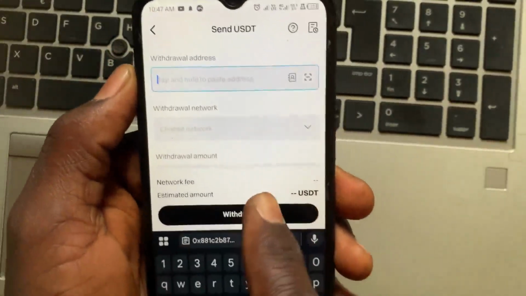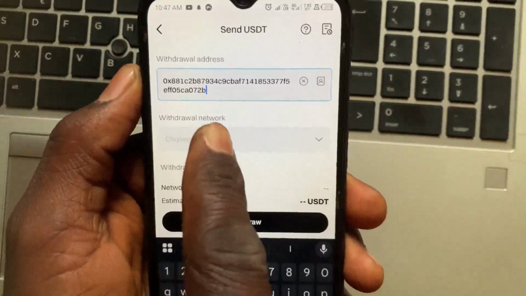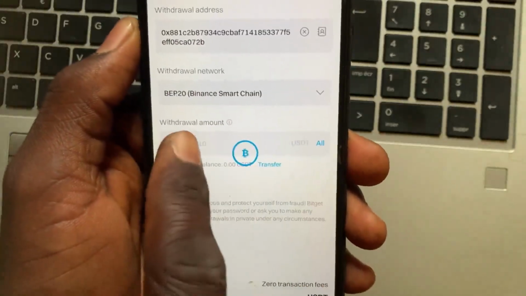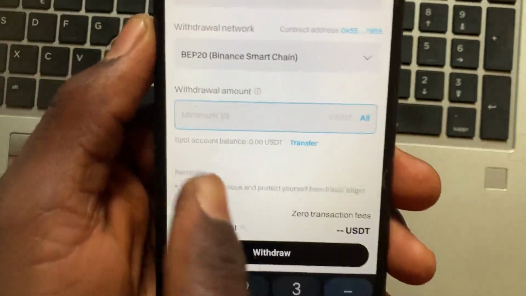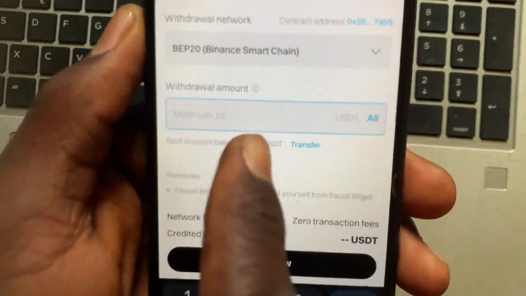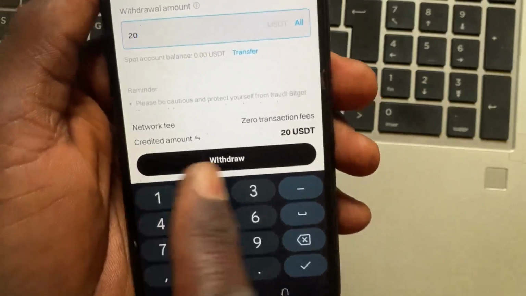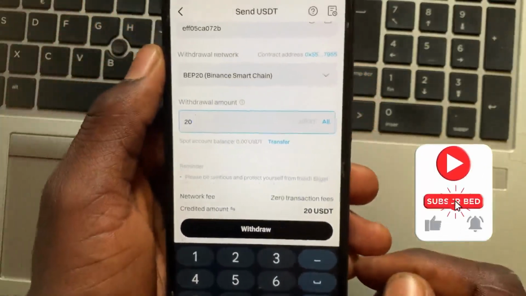So I'll just go ahead and type in my address that I copied. So now go ahead and select the network. The network is BNB. Here it is now. So now go ahead and specify the amount. The minimum amount of USDT you can withdraw is $10. I'll just go ahead and type in 20. So now, if I tap on this withdraw button, the money will be sent into my Binance account.